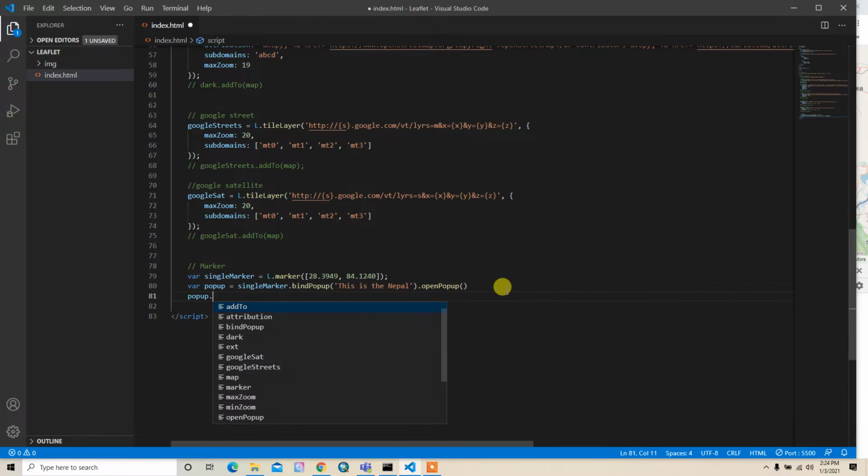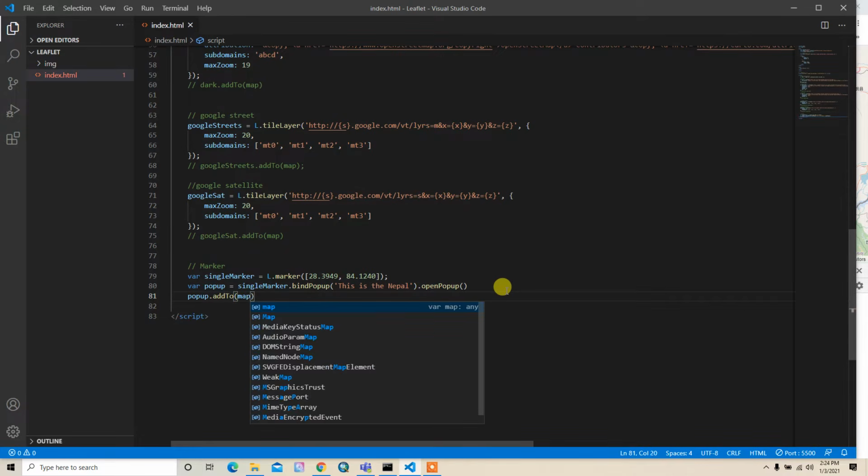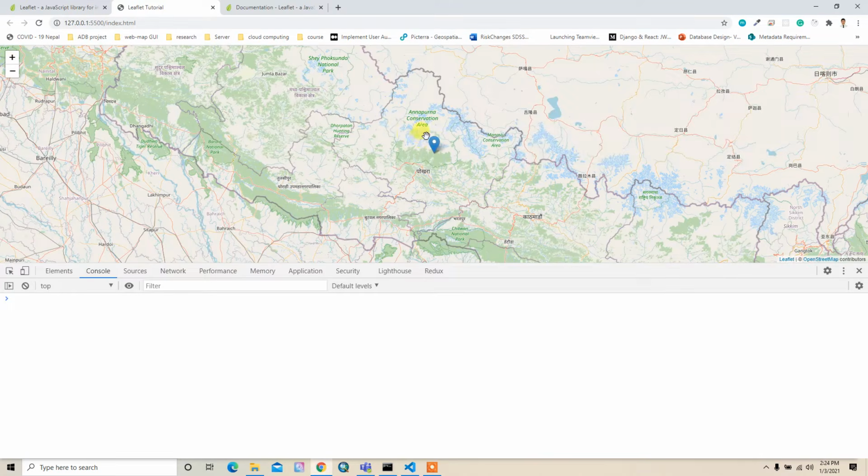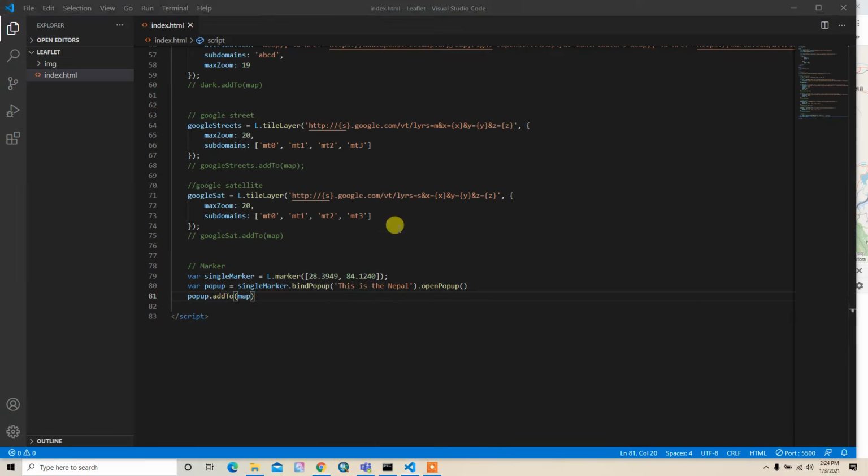Then we can just use addTo(map). So if we add it, then it will be added to the map, and if we click, it will pop up with "This is the Nepal", our popup content. So in that way you can add the marker.